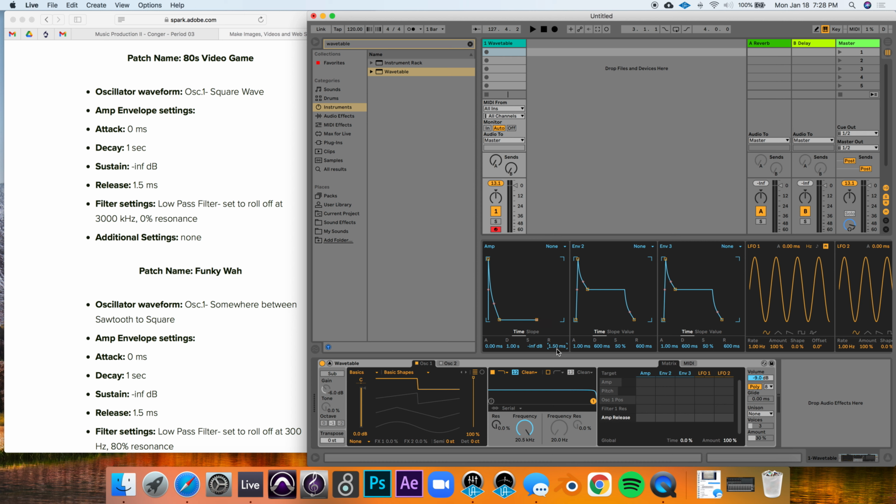So if you just click and drag down on that space, you can just get 1, or you can type in 1.5. Either way. Then the last thing we need to do is filter settings. Low pass filter, set the roll off at 3000 hertz. Okay, so type in 3, 1, 2, 3. And sorry, that should say 3 kilohertz. I need to change that on here. I'll do that later. But 3 kilohertz. All right, just rolling off a little bit of that high end, 0% resonance. So it should sound like this.